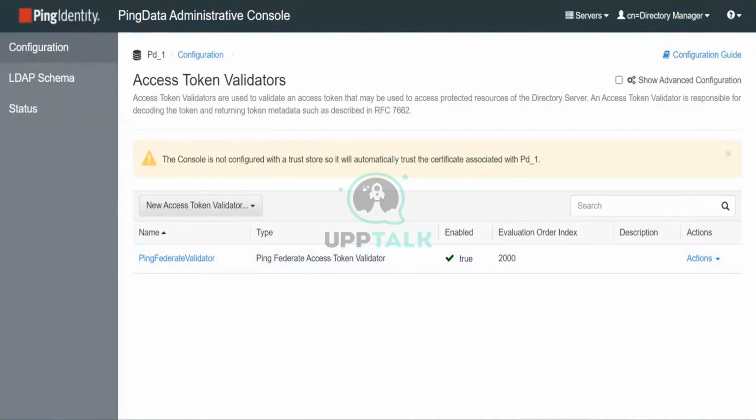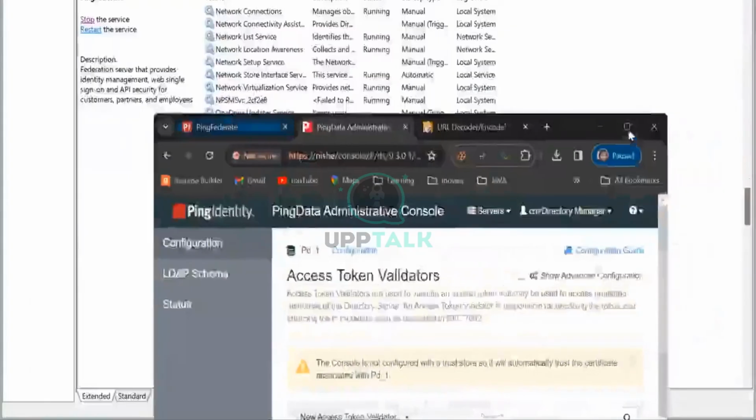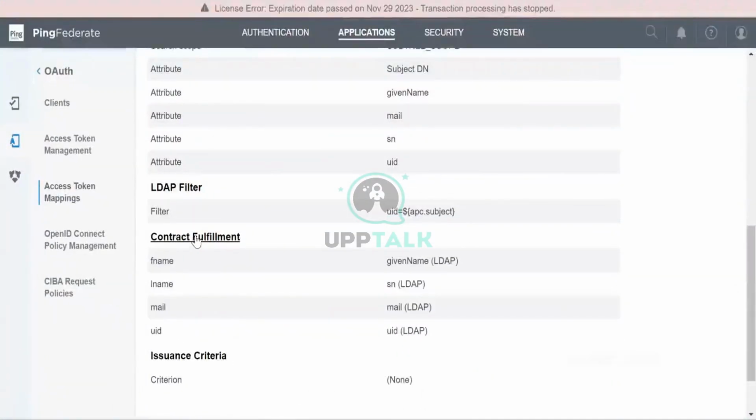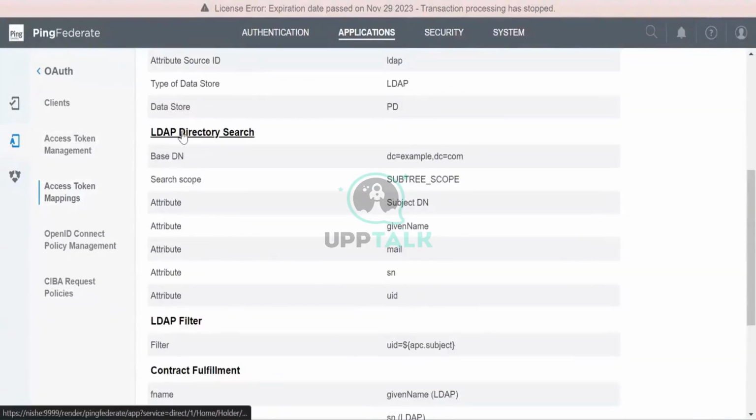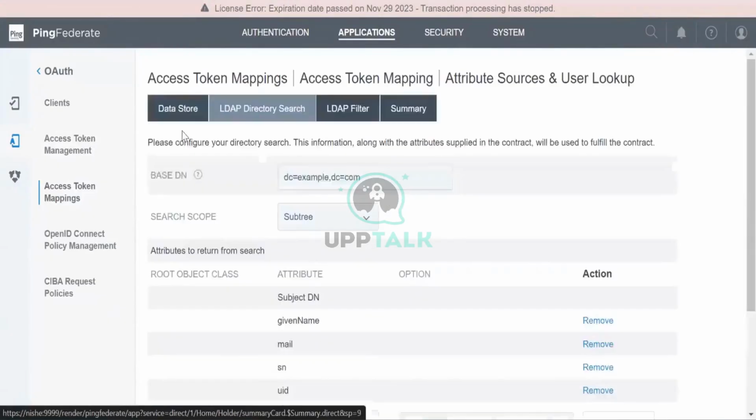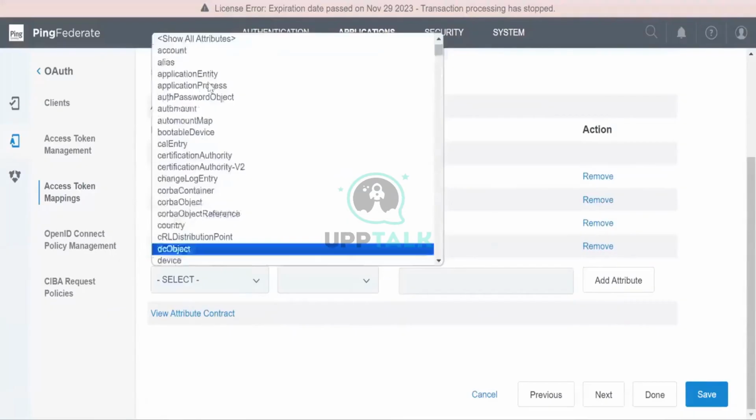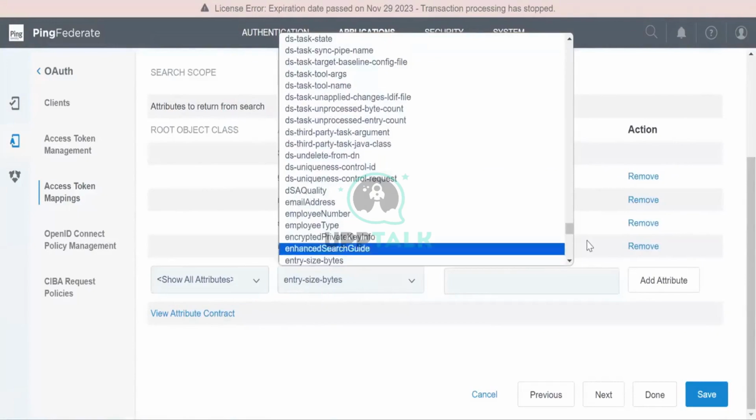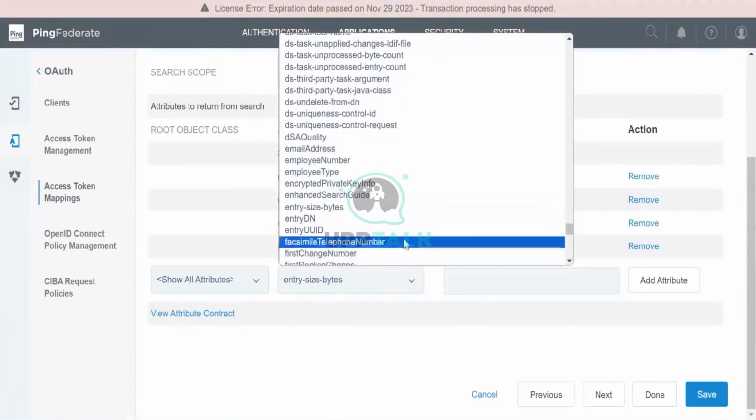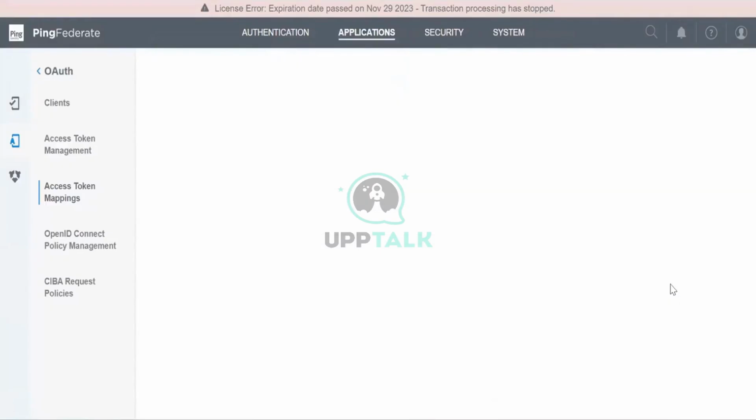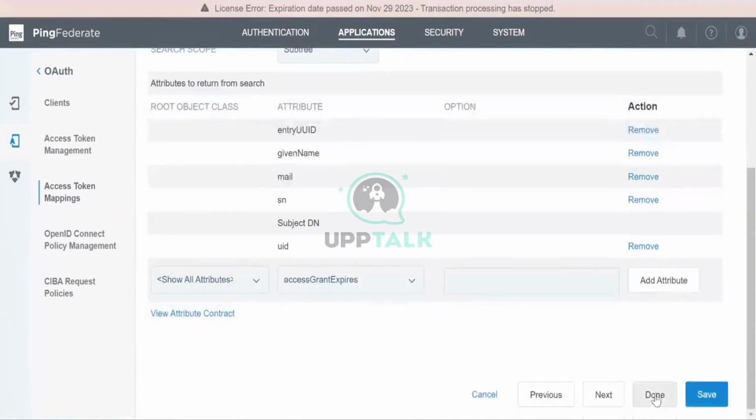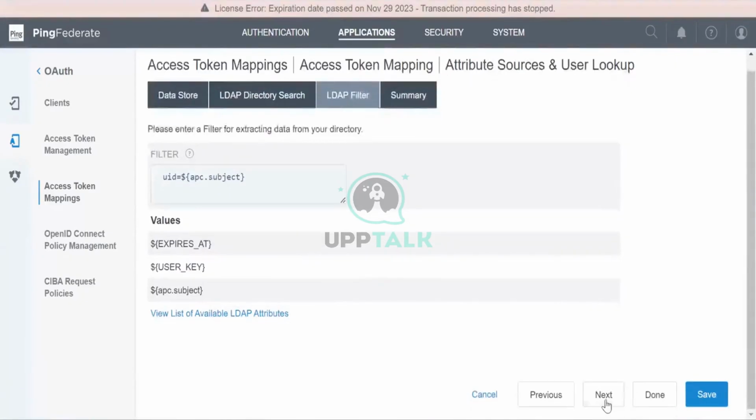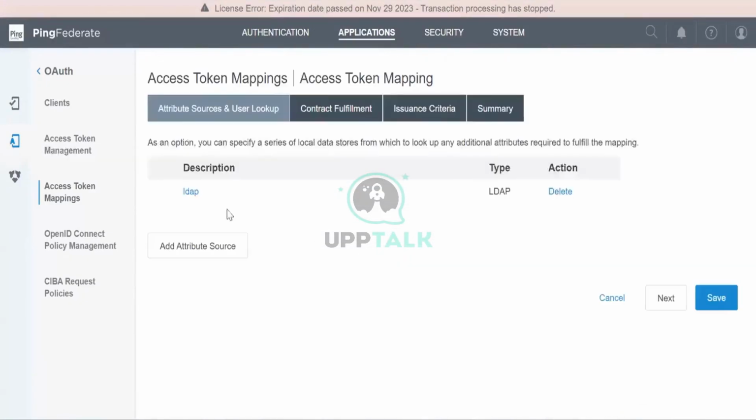Can you go back to that token where we got the token now? Access token mapping site. No, wait. Can you go to the attribute? You need to get the entry UUID first, actually, in the LDAP. Scroll down. Show all attributes. Yes, yep, entry UUID. Add attribute and then pass it. Scroll down. Click on next.